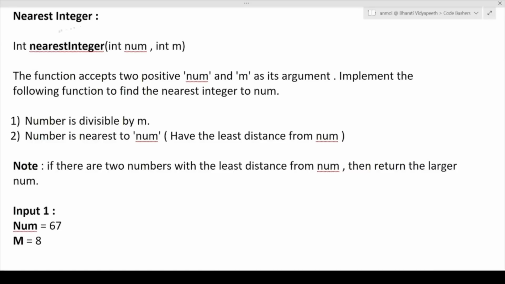So the name of the question here is nearest integer. You are given a function, this is the function that you are given, and you will just have to implement this function. This is the return type, that is, integer is the return type of this function.